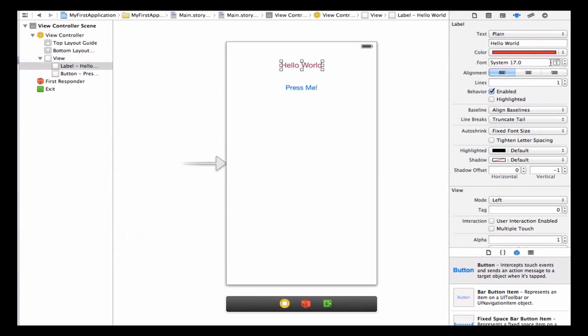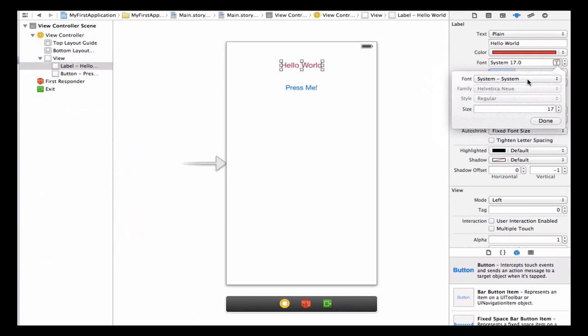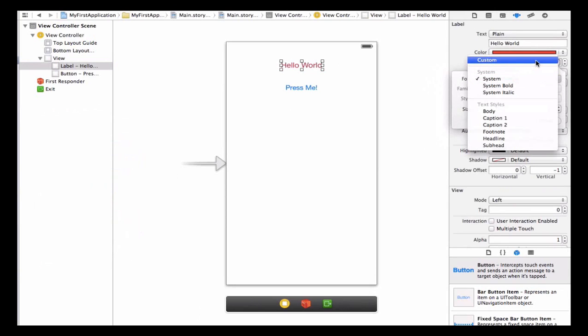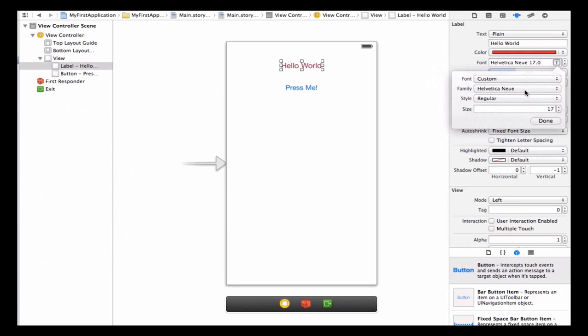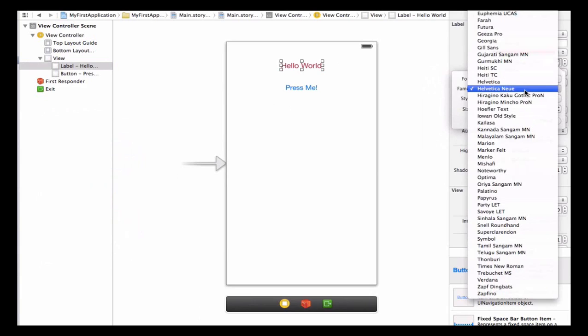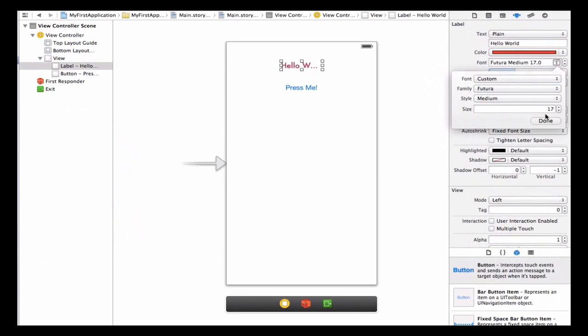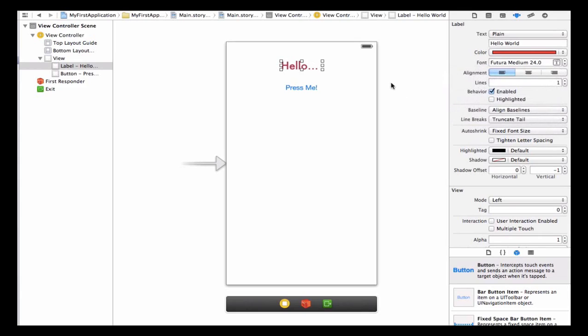We can also change the font, so I can press this little T here. And instead of system, let's select custom. And this will allow me to change the family. So we can choose something like Futura. And let's also adjust this and make this larger while we're here. Go ahead and press done. And we see that now my label has outgrown the size I created it with, and the text is too large.